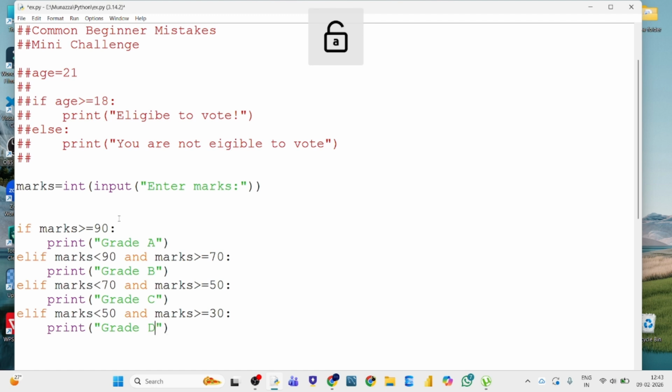But anything less than that, the student fails. So we are declaring fail for anything except these. Because we have written the condition for everything from 30 to 90, else will check that if your marks are less than 30, then it will print fail.